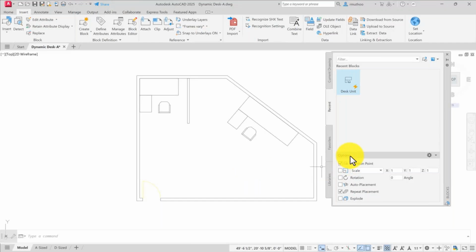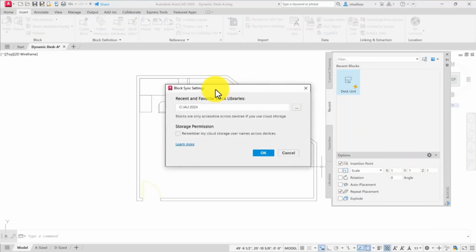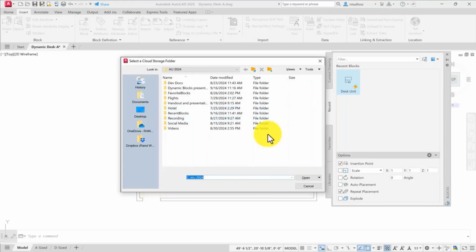Let's now go to the options area in the blocks palette, and note there is this settings icon, correct? This indicates that the blocks are not accessible on the cloud and they cannot be accessed on other devices. To change this, click on the settings icon to open the block sync settings dialog box. And here you will set the path to the location of a supported cloud storage provider.